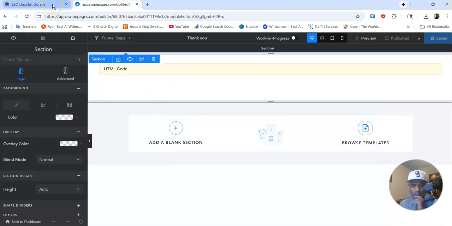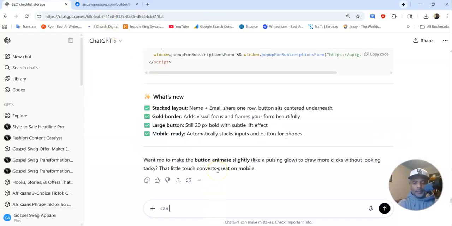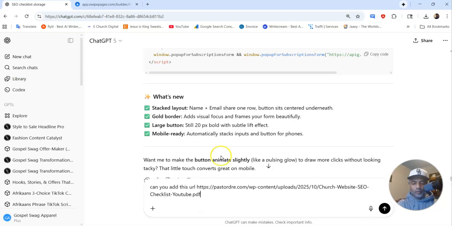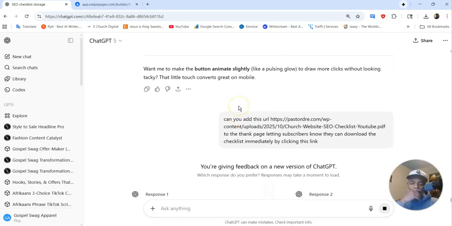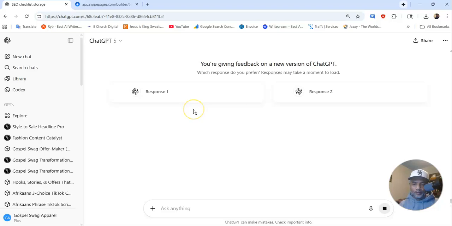All right, so what I'm going to tell ChatGPT is, can you add this URL to the thank you page, letting subscribers know they can download the checklist immediately by clicking this link. Okay, so let's see what it comes up with. It's going to create the HTML to let the subscriber know that they could also download the checklist right here on this page.